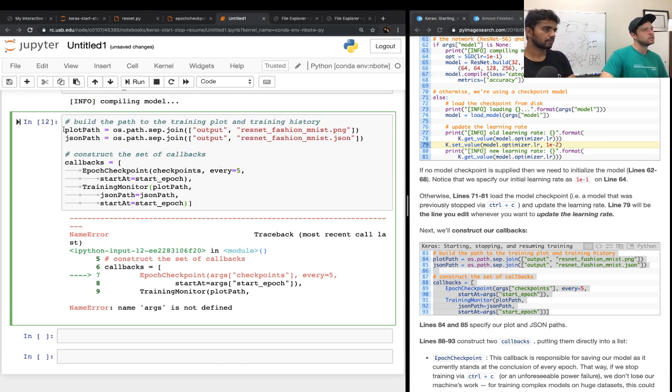Let's see. So this is nice. All right, so we've got two things going on here. We've got a plot of how the training's going that we're going to save out. And then we also have our checkpoints that we're going to create. And so those are the two callbacks that we have. We have one that's going to take checkpoints starting at the start epoch, which in our case we just assign to 1, and then it's only going to take a checkpoint every 5.